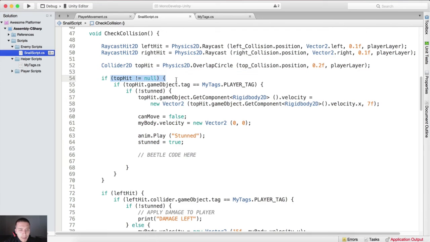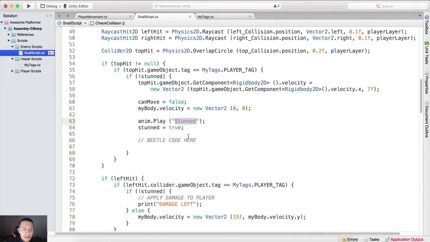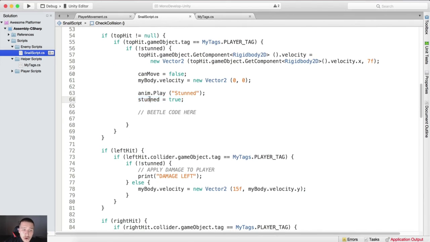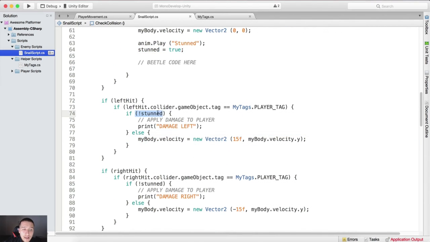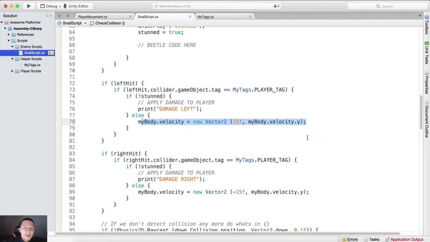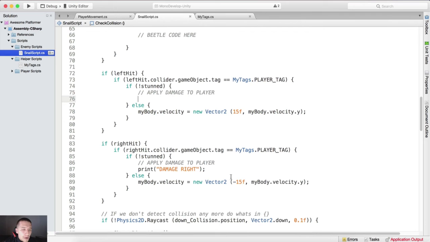So if we land on top of the game object and that collision happened with the player, if we are not stunned, we are going to stun our snail. Of course, we are going to bounce off our player a little bit in the sky. We don't move anymore, and we stop moving by applying 0 velocity to the rigid body. We are playing now the stunned animation. Stunned is true to indicate that it's true, because here then we are testing if we are not stunned, we will apply damage. If it's true, we will push the game object in the appropriate side. So this is for the snail's movement.